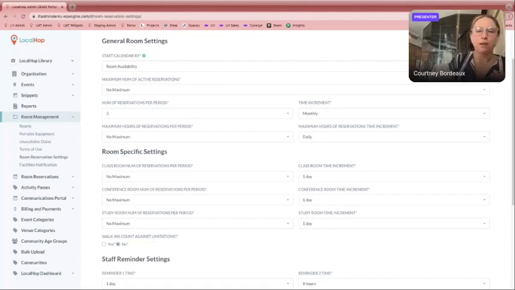So this isn't super common. So if anyone does this, you can continue. But I think this is the most common. We have a few libraries that are limiting their patrons by 4 hours of reservation time per week. And that could be 1 reservation that spans 4 hours. It could be 8 reservations that are 30 minutes long. They don't care as long as it's only 4 hours per week. So again, you have those options.